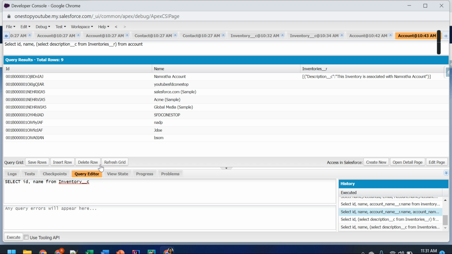Here we will be using the child to parent. Let's see how to write the child to parent. We are writing the SOQL query. This is the initial query, and now I also want to get the records from the parent object. So from the child I need to get the records from the parent object. What are you going to do here?